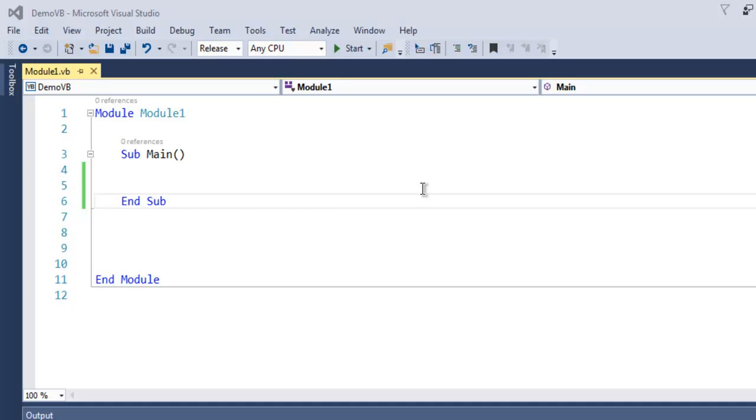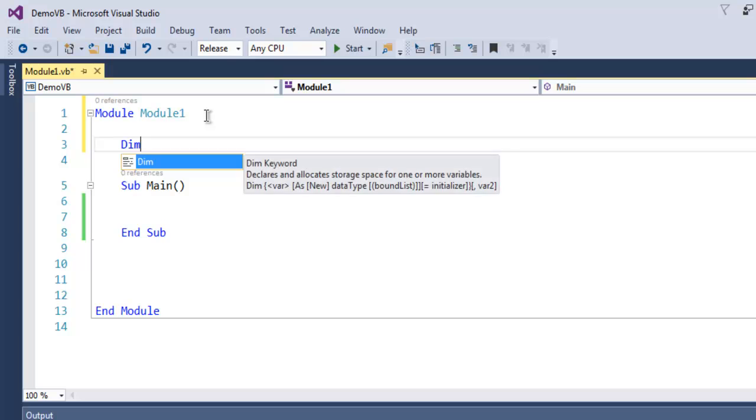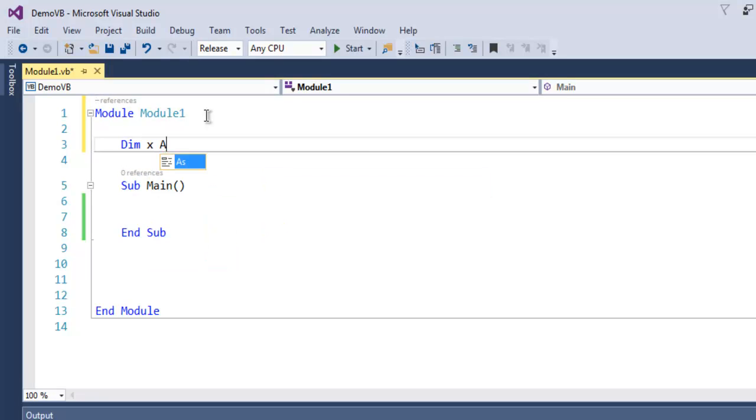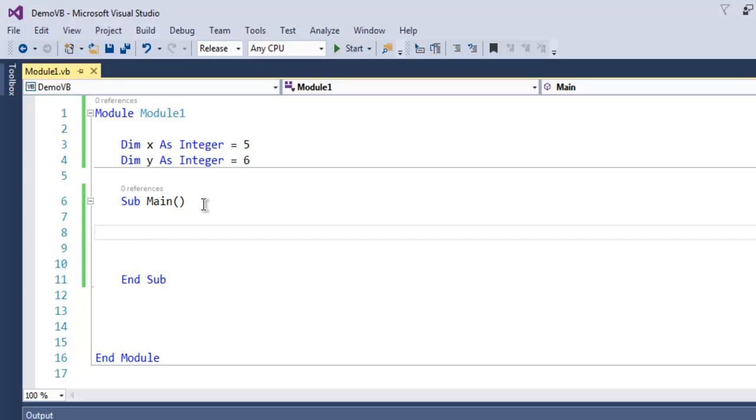Now here inside your module 1 I want you to create two global variables. Let's name them x as integer, set its value to 5, then create another variable y as integer, set its value to 6. Now inside main subroutine I want you to basically call one function, but to call that we'll have to first create it.